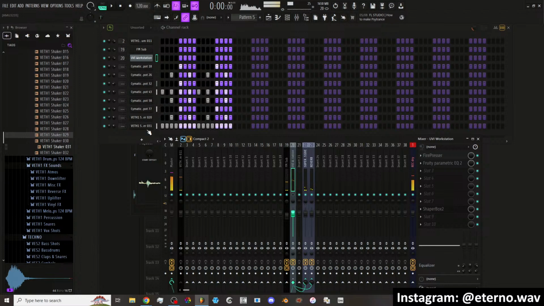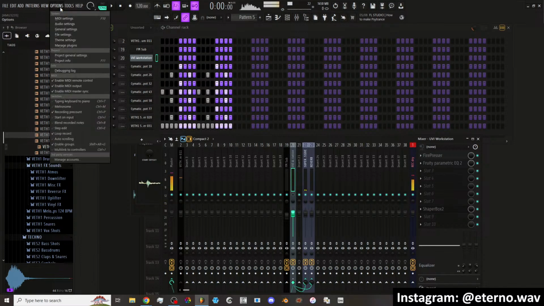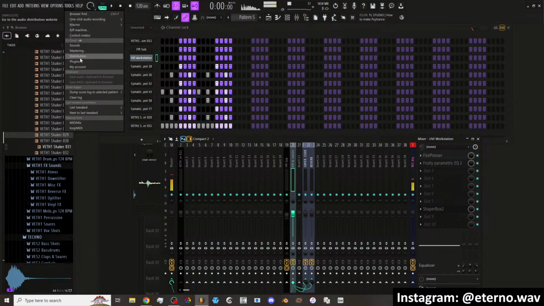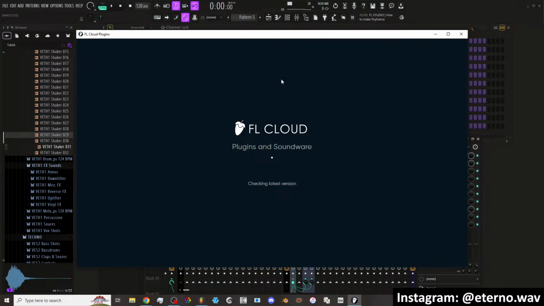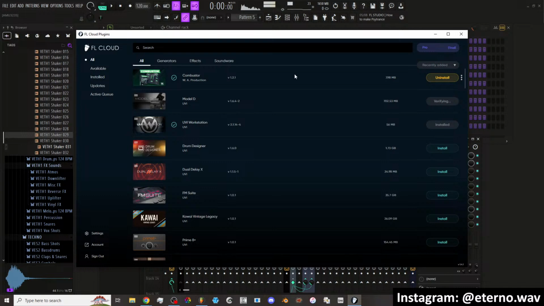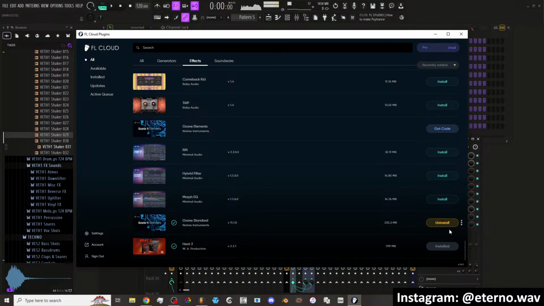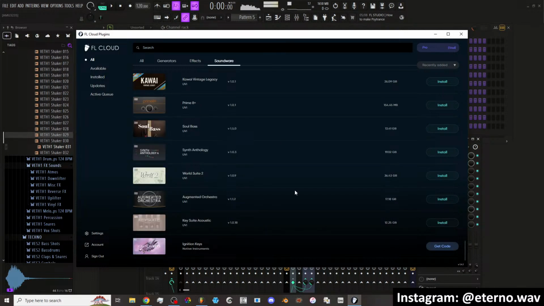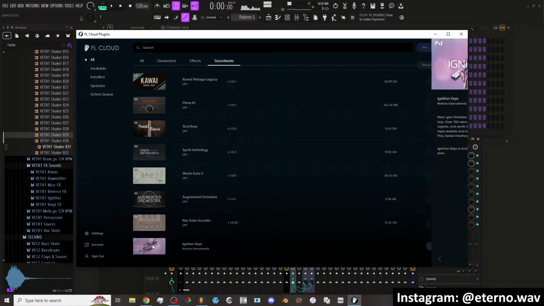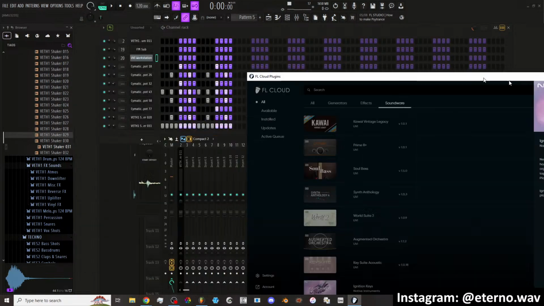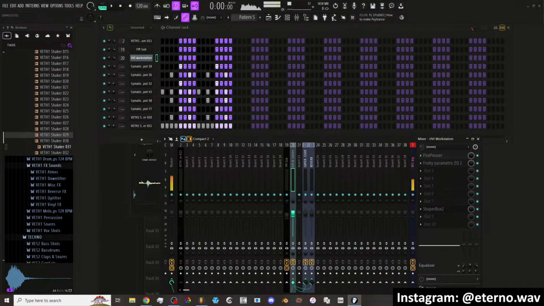Alright, let me try one of the other plugins. Yeah, I don't know what happened to that other one. I know it's a Contact library, but it's supposed to come up on the FL Cloud stuff. It's probably just some type of bug, because even the Elements one came up with the code thing, but now it's showing that it's installed. So let's try this one. This one's still showing me the get a code thing. But I mean, I already have it.